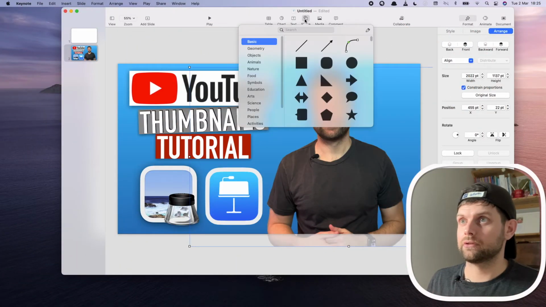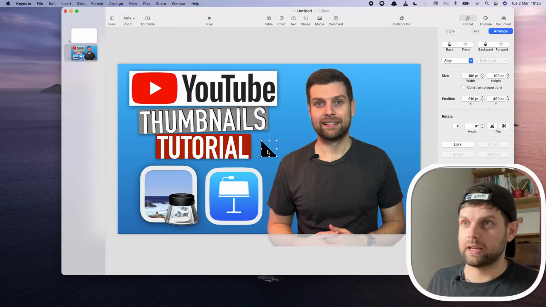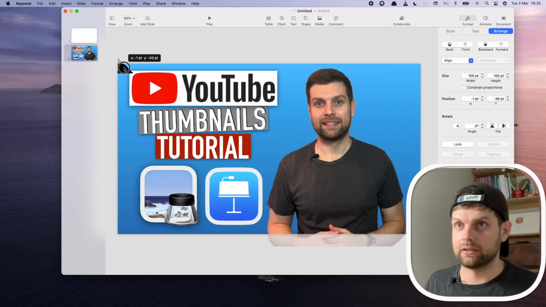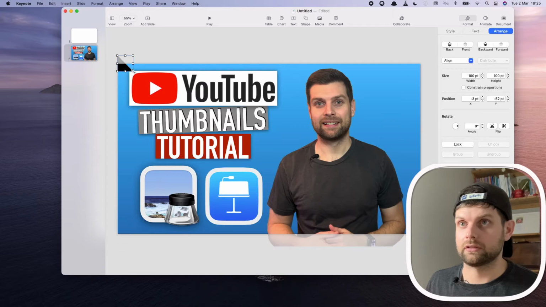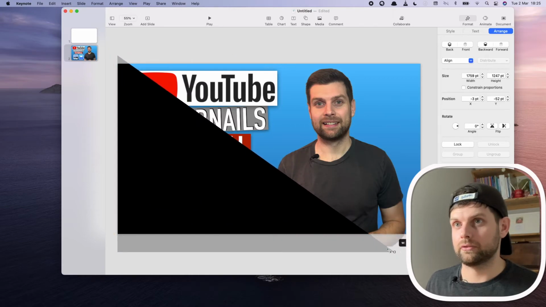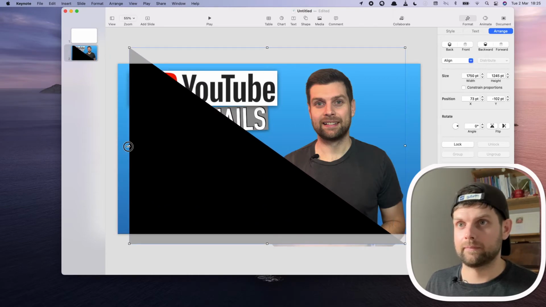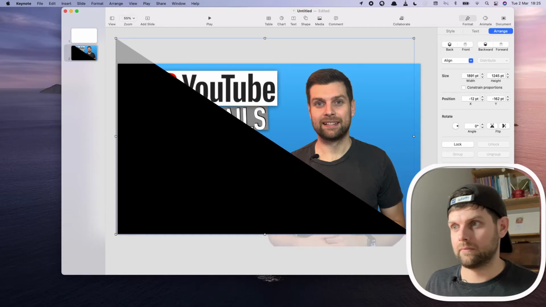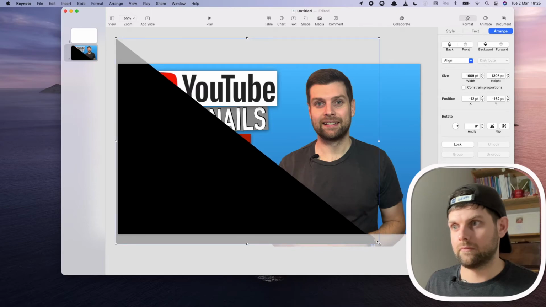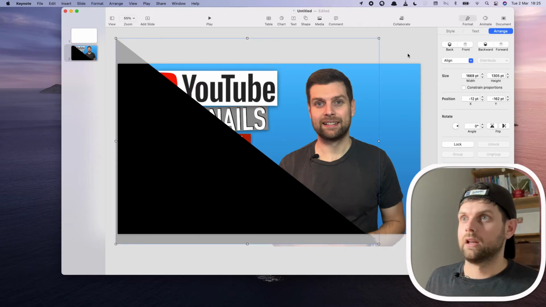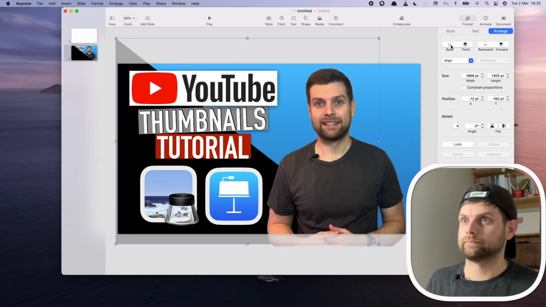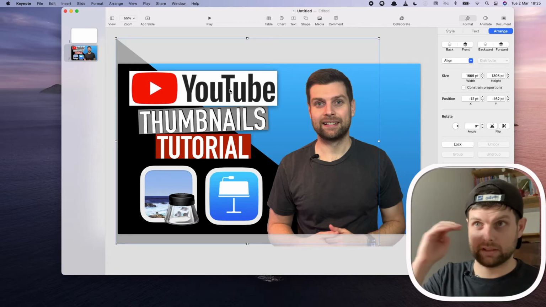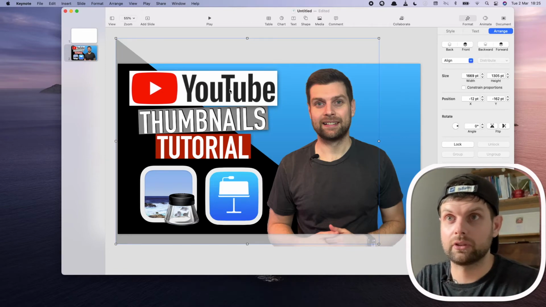So there's a couple of ways we can do that. First of all, we can add in a shape which will create a slash and a divider across the screen. So if we pull this right out like that, and we can now send that to the back. And you've got this nice divide, and that really makes those icons pop.